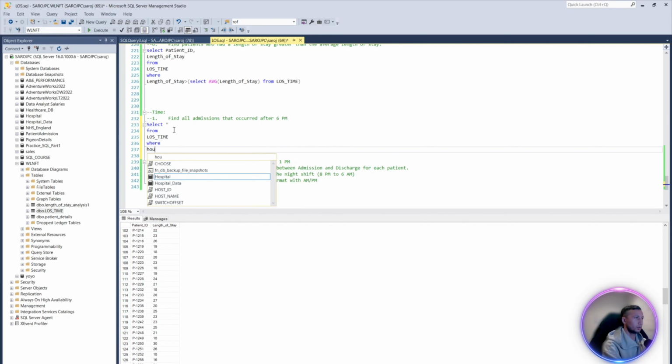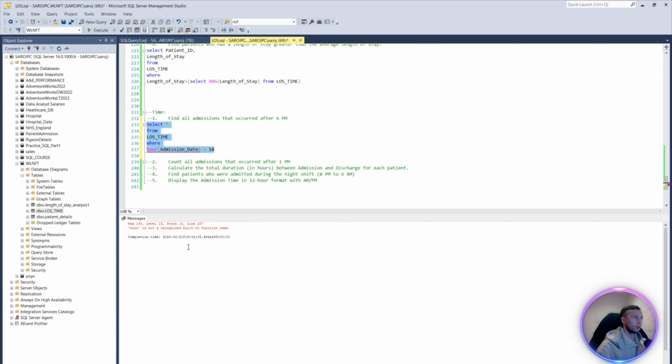It should be greater than 18. I don't know if this is correct or not. I think I already got the error. Okay, so recognize function.